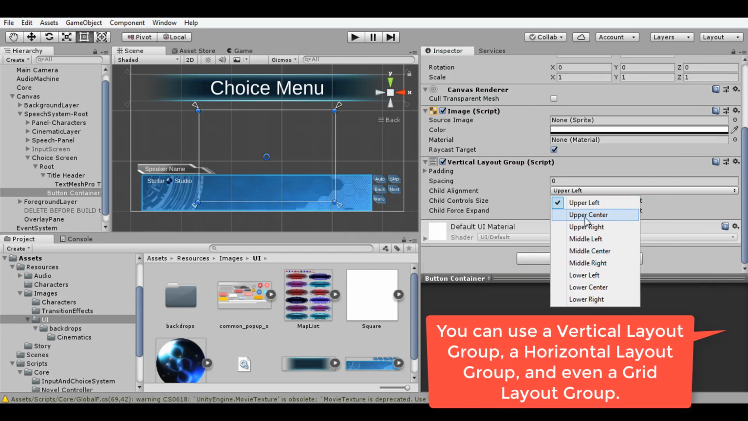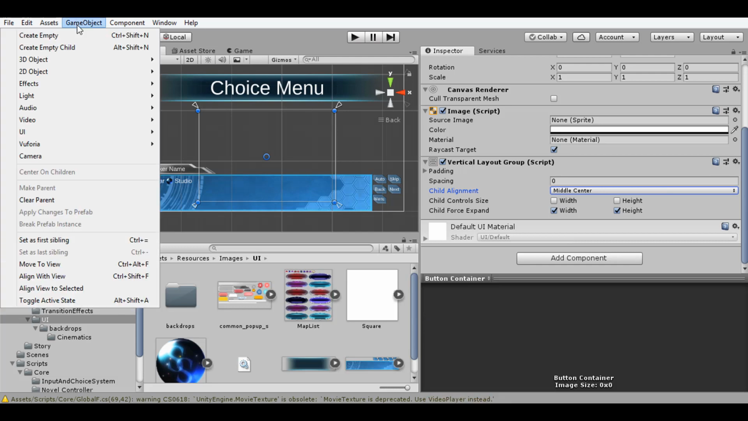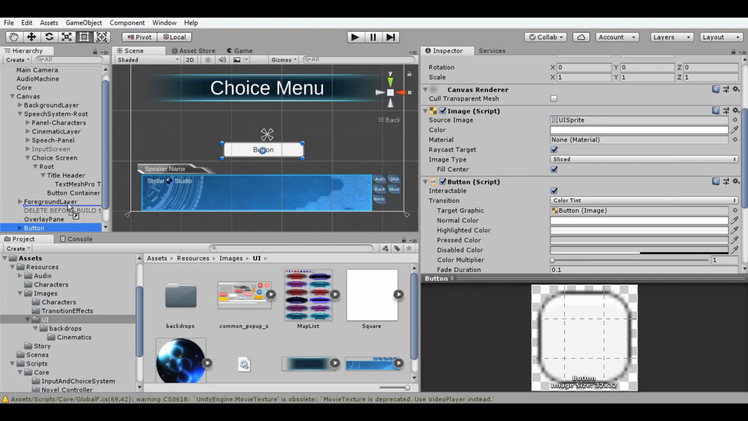Go ahead and make it invisible because we don't need to see the container, only the choices in it. Then align all the buttons in the middle center. You can think of this like text alignment. Now let's make our first choice button. Let's start with a regular button and just parent it to the root for now.